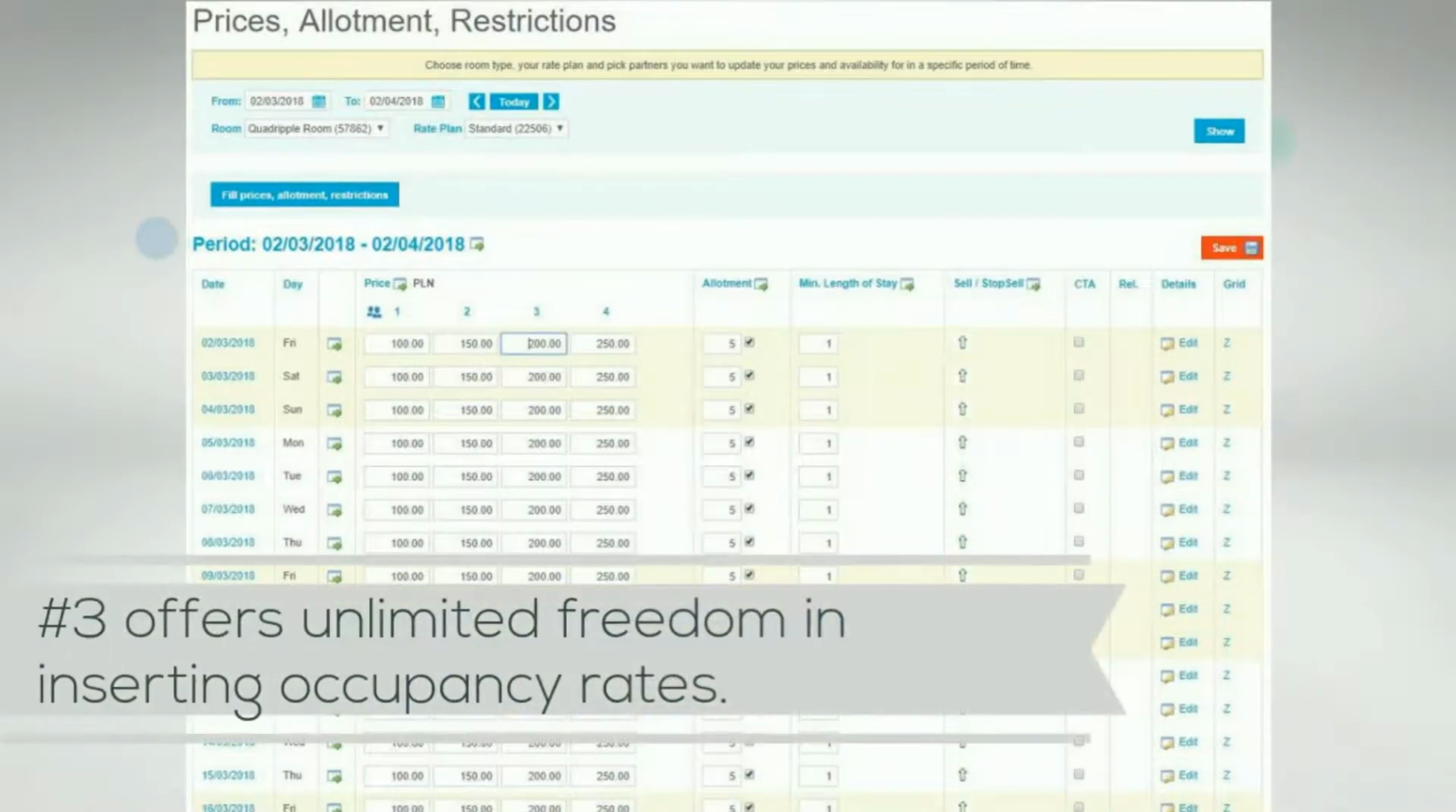Occupancy-based pricing PMS-oriented offers unlimited freedom in inserting occupancy rates. There are no formulas on room level. It is designed both to work with various PMS systems that can deliver occupancy rates or be managed directly from the Channel Manager.